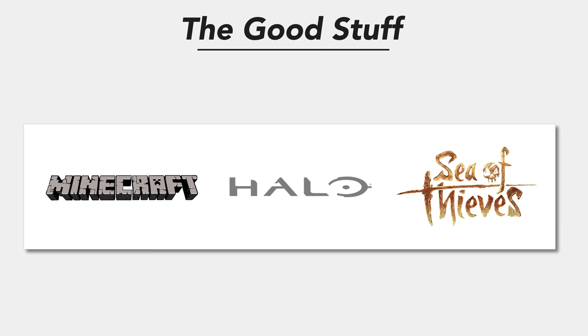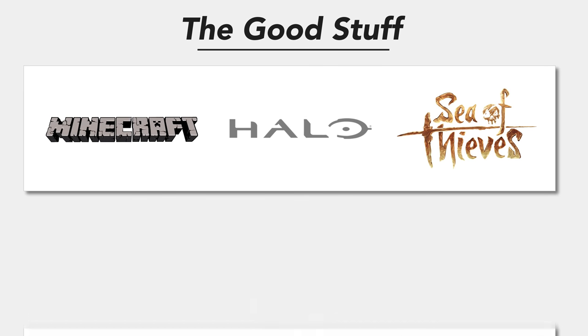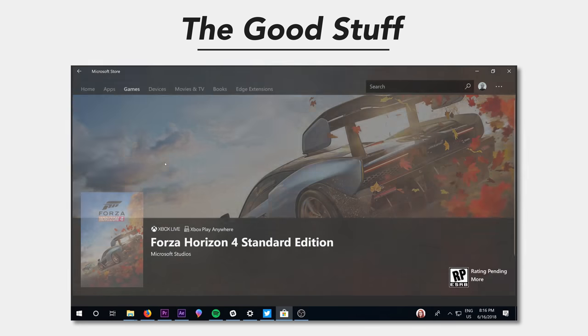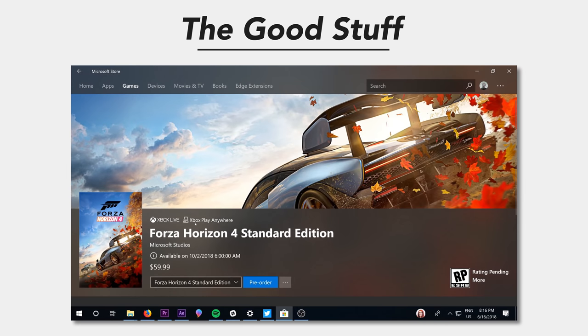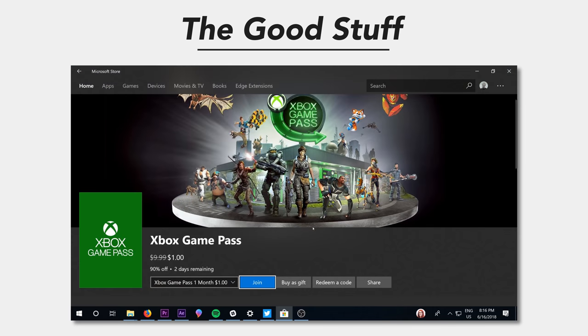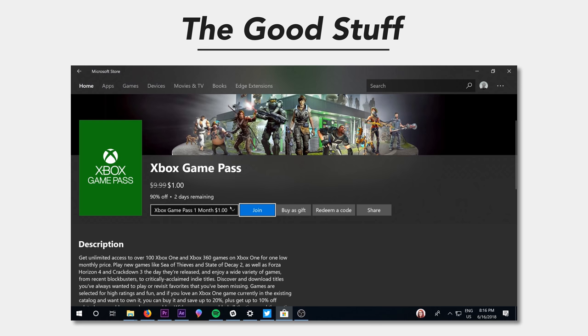On the good side, you have first-party Microsoft games like Minecraft, Halo, and Sea of Thieves, plus some benefits from Microsoft owning Xbox. Xbox Play Anywhere titles let you buy a game on a PC and also play it on your Xbox or the other way around. And there's also the Xbox Game Pass, where you can pay a monthly subscription fee and get a bunch of games for free.